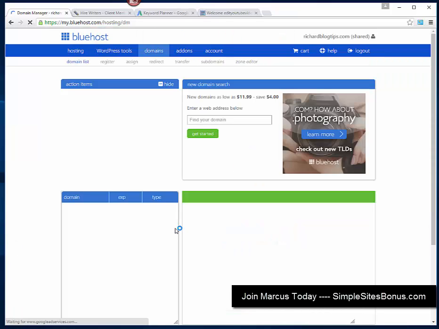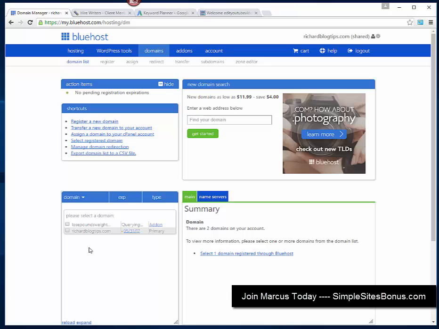Once we click on that, we're going to have a list of all the domains that we own over here in this box, and some options up here in this box. So I'm going to choose the third option, and that is assign a domain to your cPanel account. This is assuming we already purchased our domain and everything like that. Very simple. So we're going to go here, assign domain to new cPanel account.